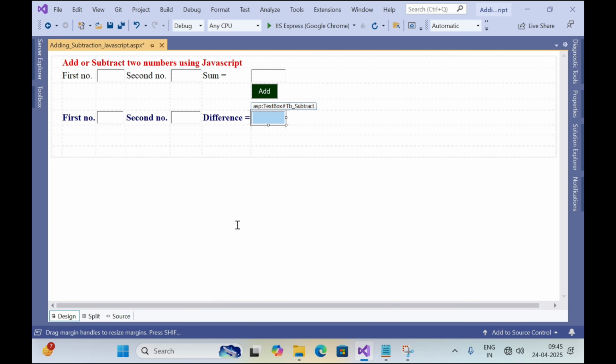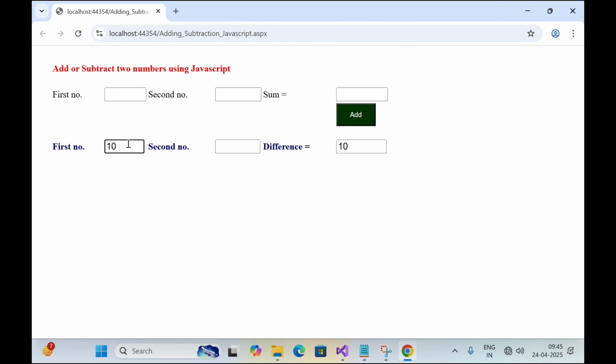Now let's run the project and see whether it works or not. So type the number in the first box, so it works.